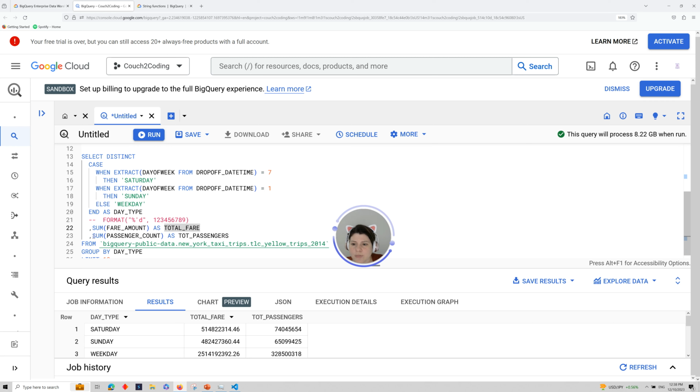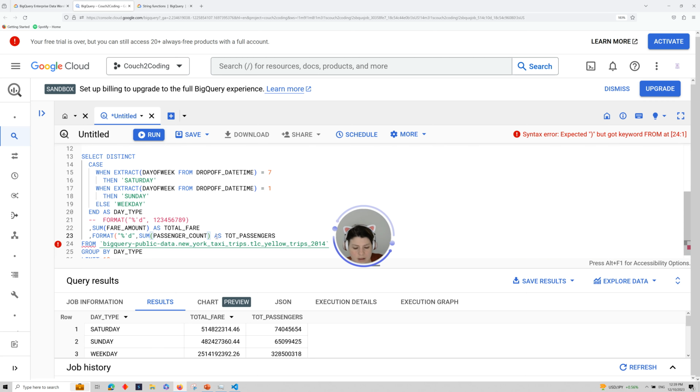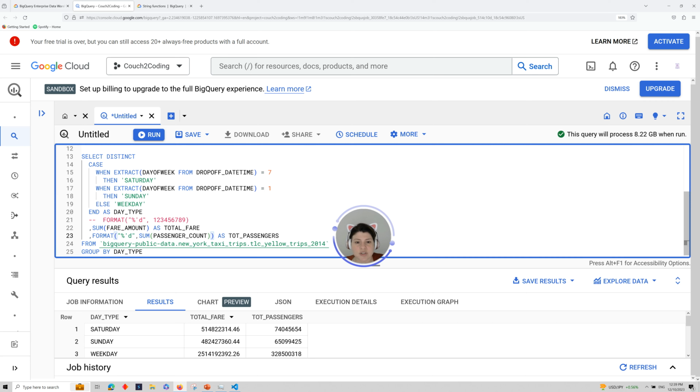What I want to do is wrap this sum passenger count in this format. So we're going to do format, and then I'm just going to copy paste this guy, stick him right in here, comma, close it out, and let's try to run it.